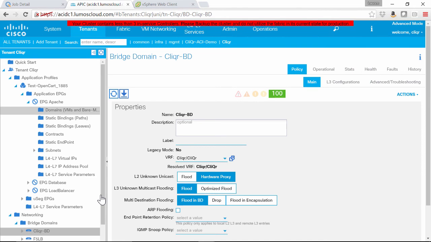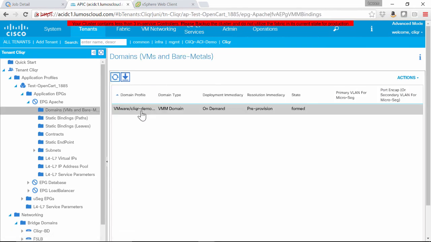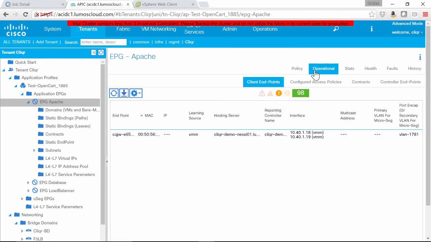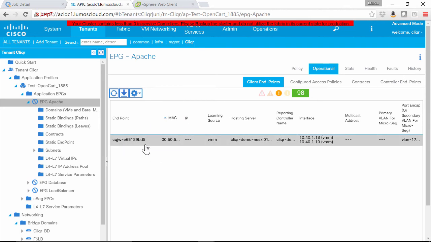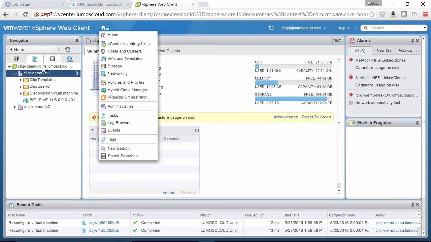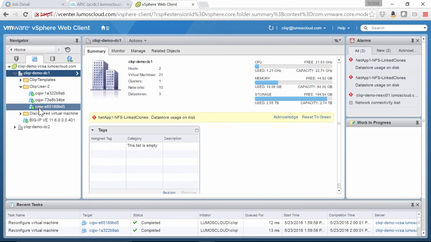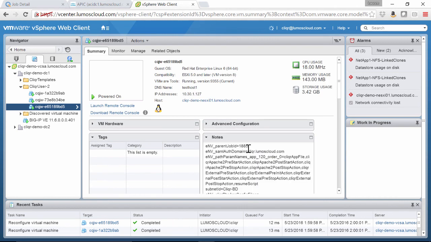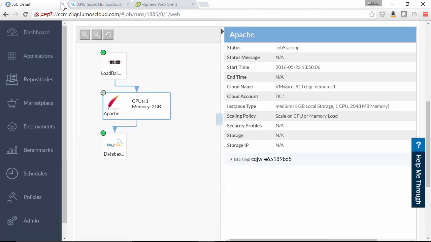I can click on domains, see that it is in my VMM domain. I can go back to my EPG, click on operational, see that I do have my endpoint there. That CQJW, I can see the MAC address, the hosting server, etc. I can go to my vSphere web client, and in the VMs and templates, I can open up the right folder and I see that same VM. Let's go back to Cloud Center.